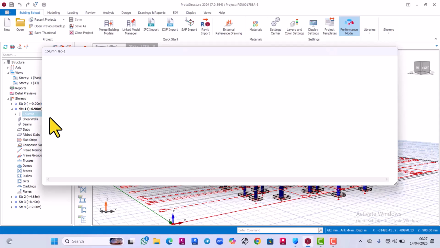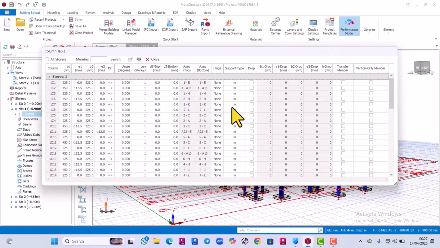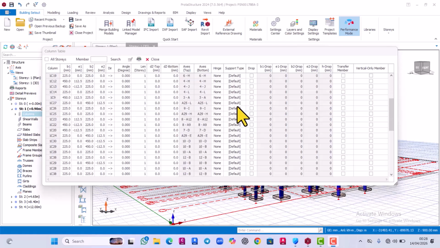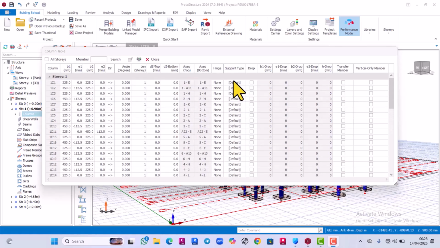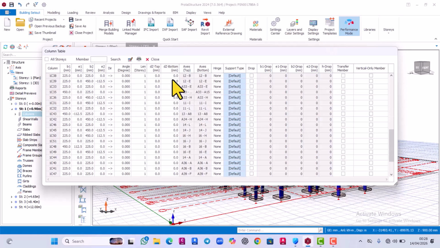And you come to column table. So when you come to the column table, you come to support type. As you can see, it was created with the default setting. So what we need to do now is to just change it to the one we have created. And for us to do that, you just click on the support type. When you click on the support types, it selects all columns. Then you come to this icon that is looking like a book and a pen.